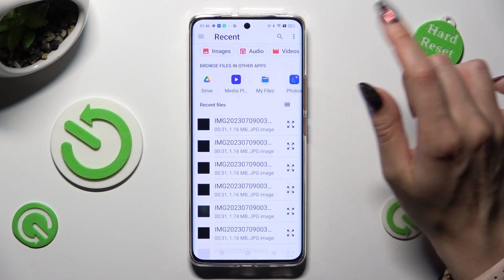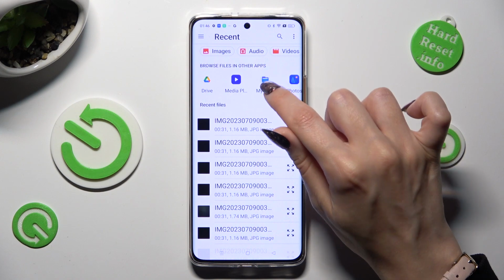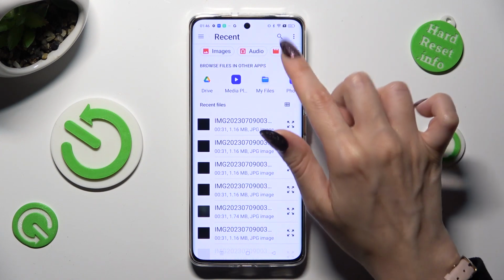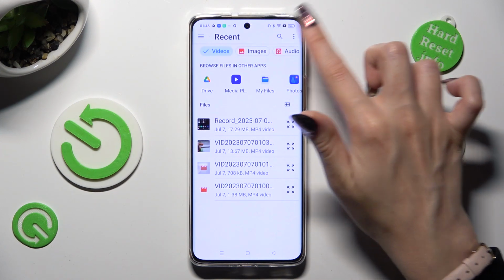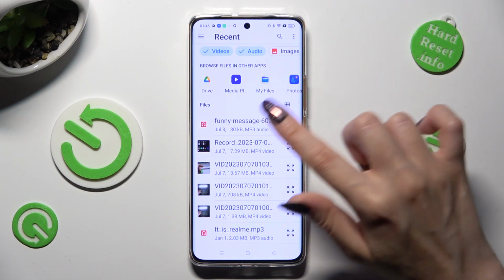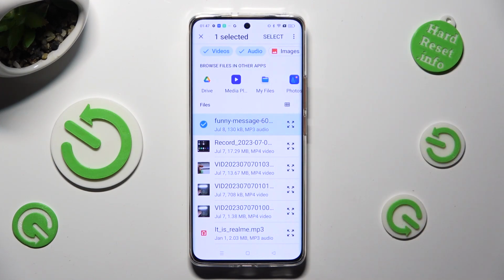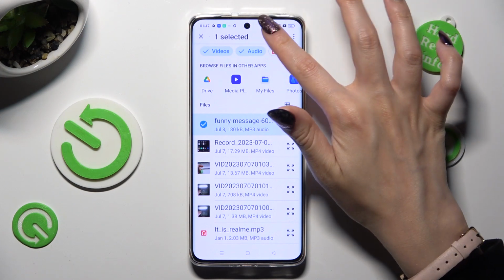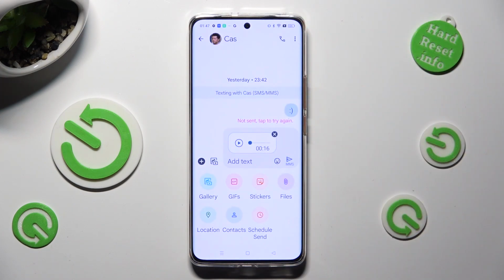Wherever you decided, you can also tap on Audio and Videos filters at the top. Lastly, hold your file that you wish to add and click on Select at the top right corner. So when I do that, as you can see, my audio file was successfully added.